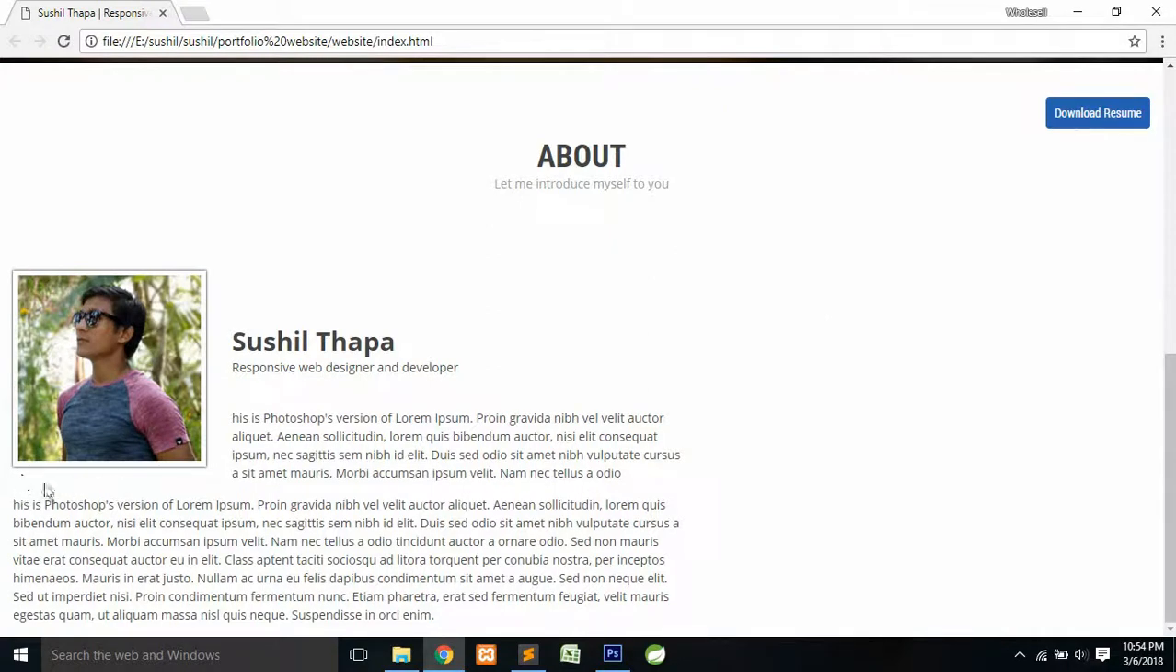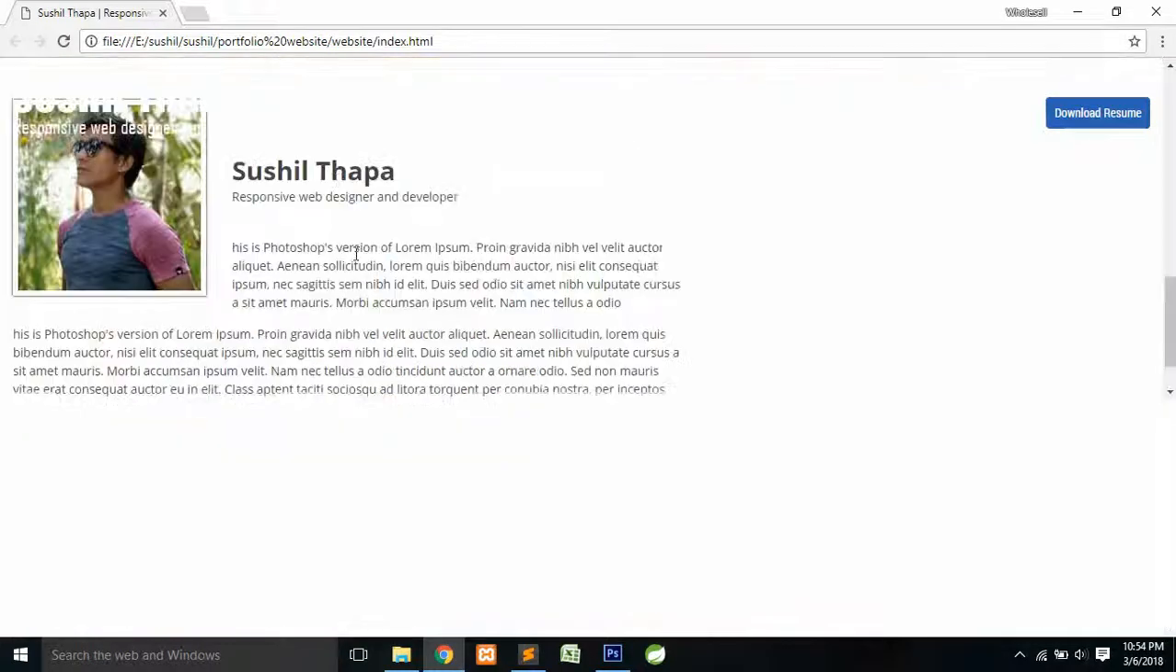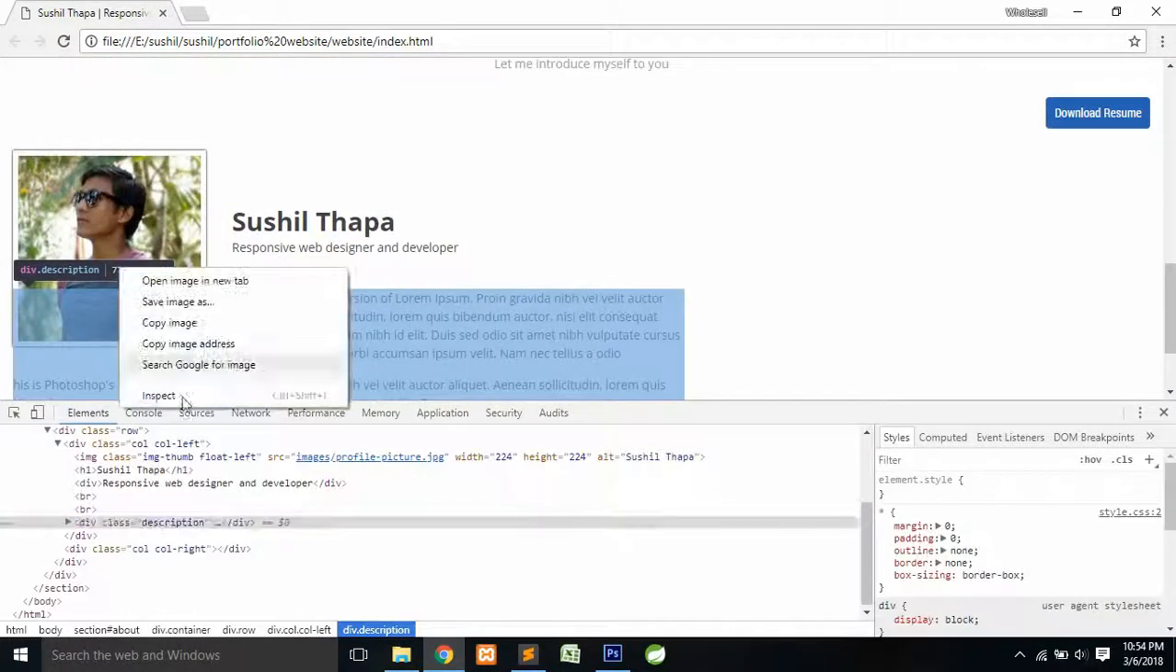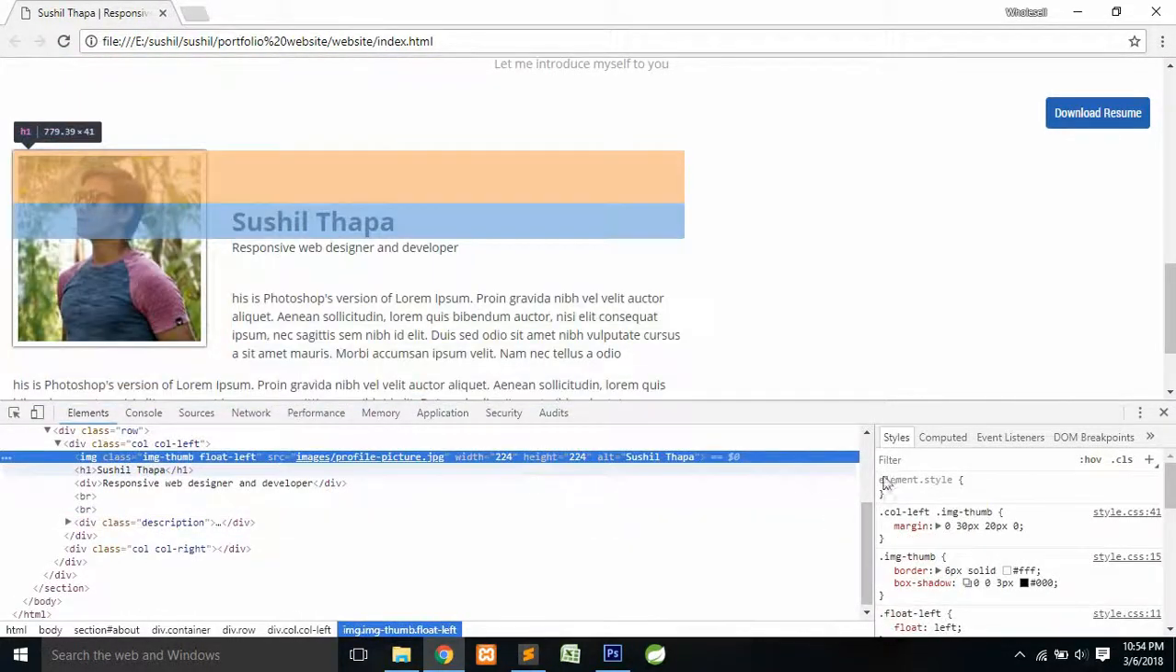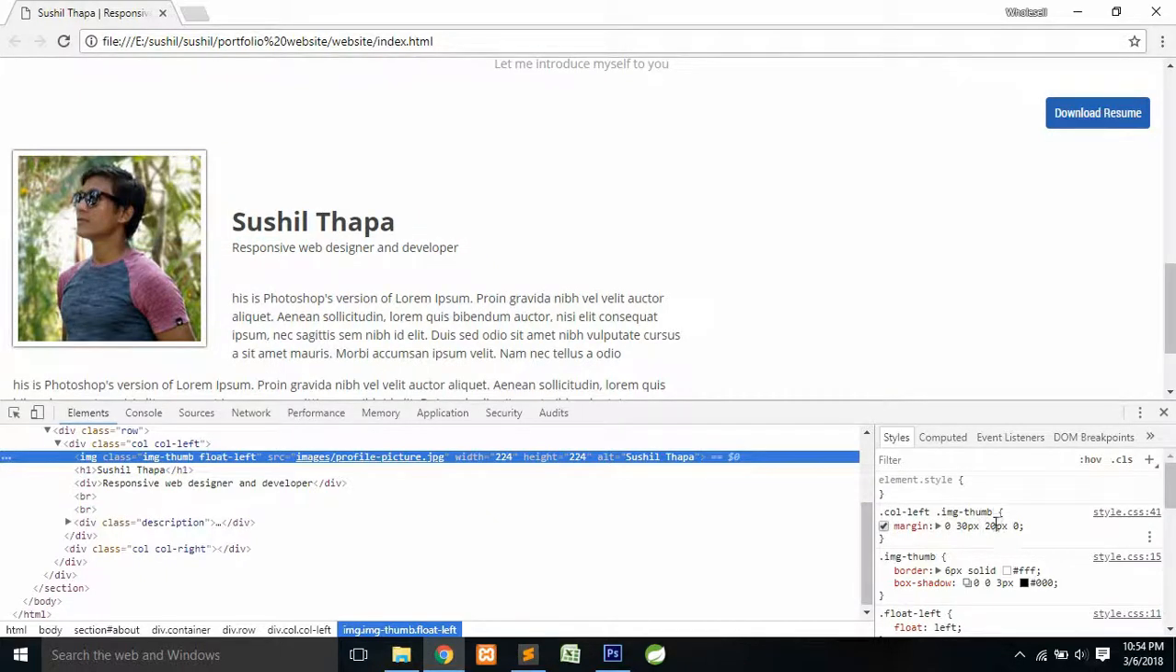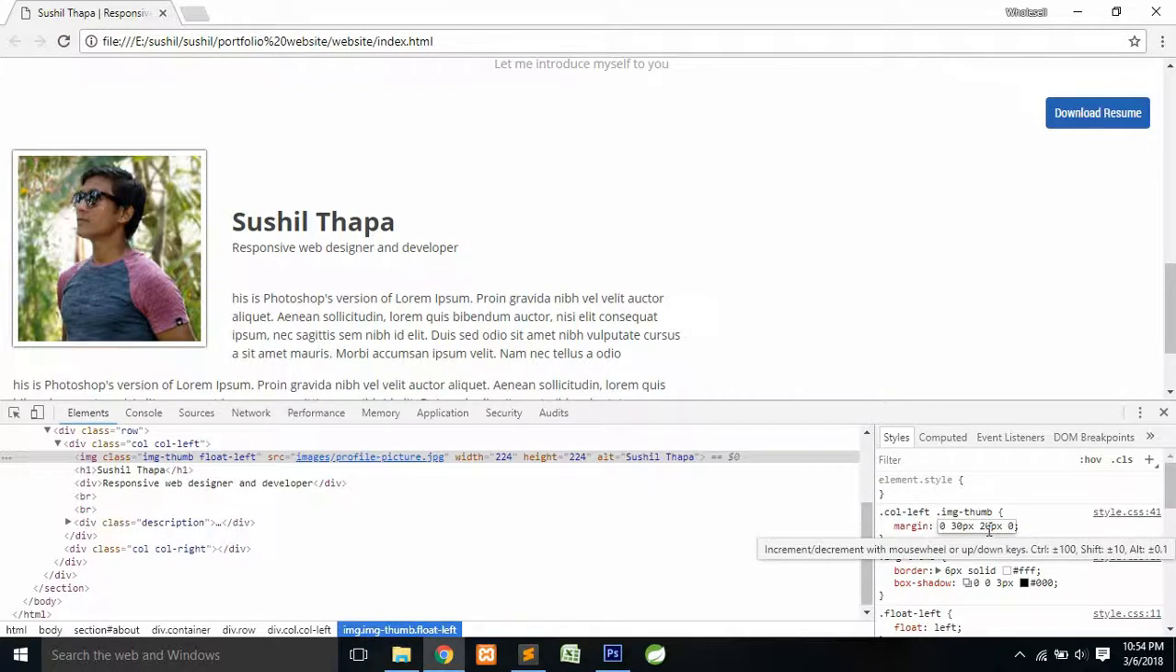I think there is little bit more spacing at the bottom. I want to reduce it a little bit so that it will look much better. So inspect your image, and on the right you can see the styles that are applied. So instead of 20 pixel you can click it and use arrow key to decrease the size and see the effect. Okay, there is no effect because we have a single paragraph right here.